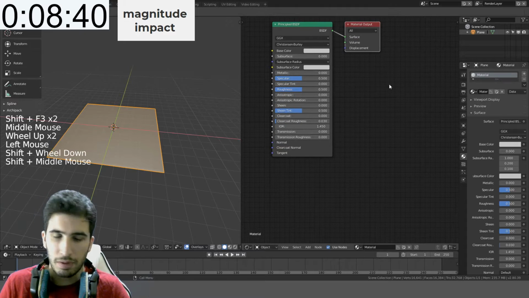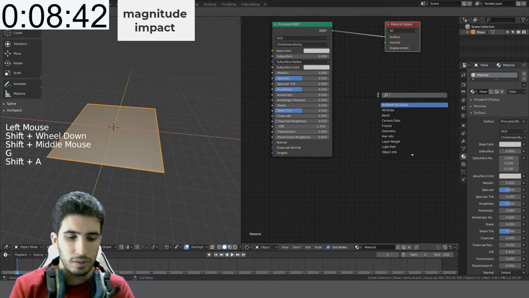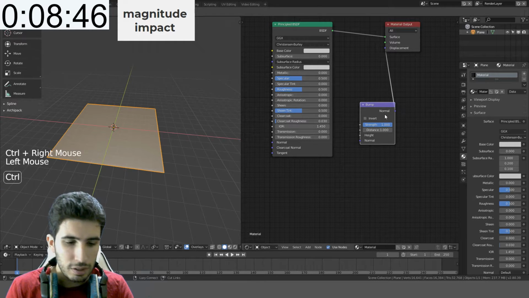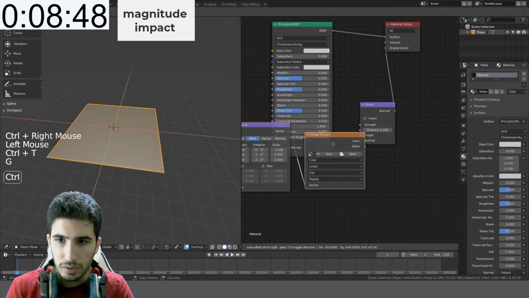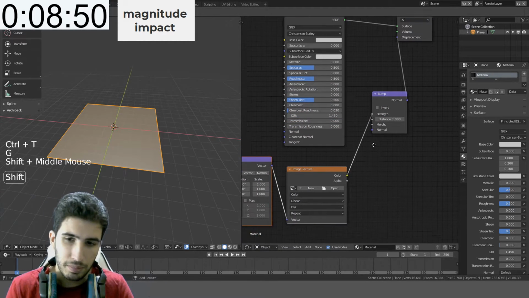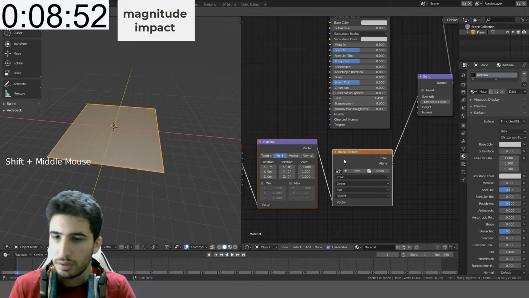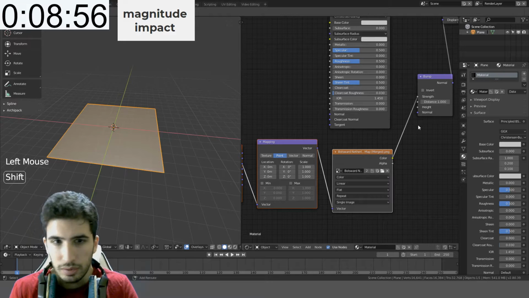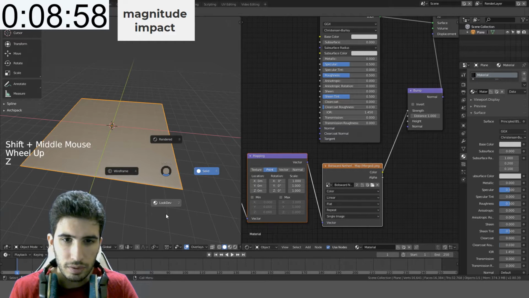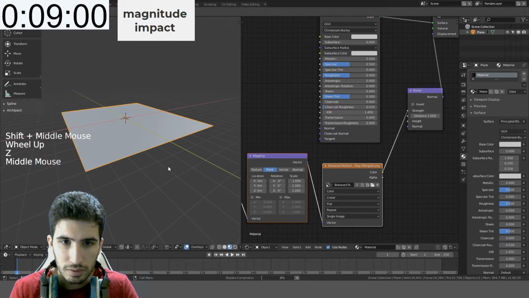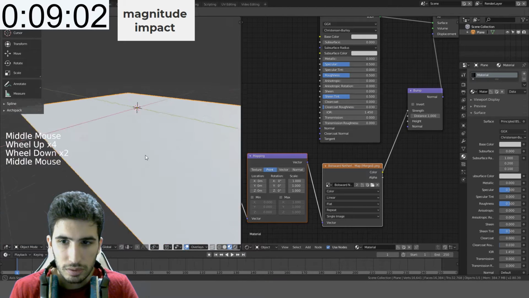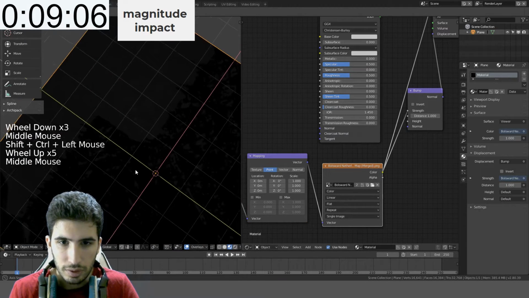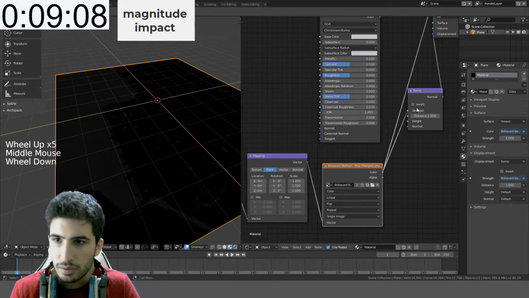So yeah, doesn't really matter. Terrain. Use a bump. Connect to the displacement. We might even be able to use the normal. Here it is, and then when you look at it, yeah, you can see the details there.